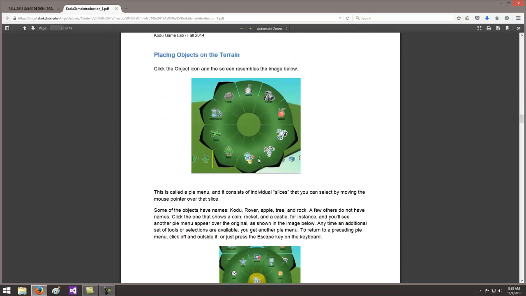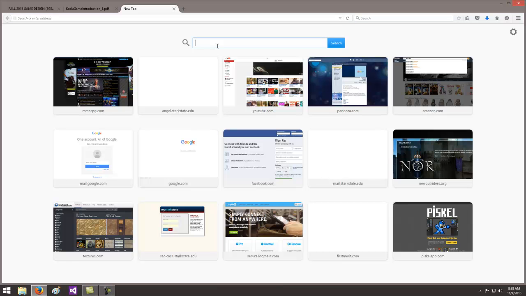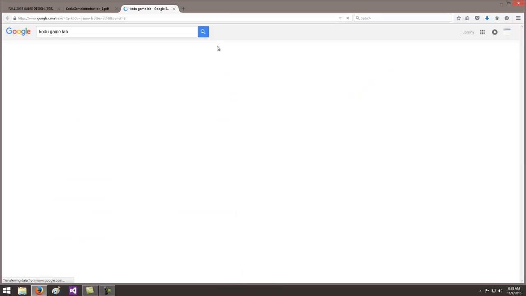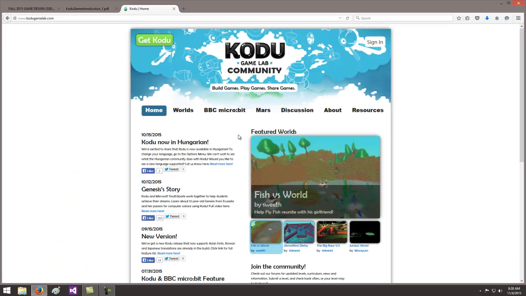And then, oh, hey, I need to move a tree over there, or I need to put an apple on that tree, or I want to move Rover on that tree. So it's pretty simple to use. Now, this tool is available online if you just type in Kodu Game Lab. You'll see the Kodu Home, and you can download it here.